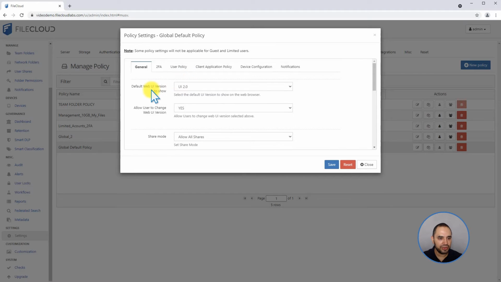The first one that you see here is showing what is the default user interface for your users. Since October 2020, there is a new user interface called UI 2.0. If your users are not ready to make the switch and you want to continue using the classic one, that is going to be deprecated in a year or two. So please keep that in mind.